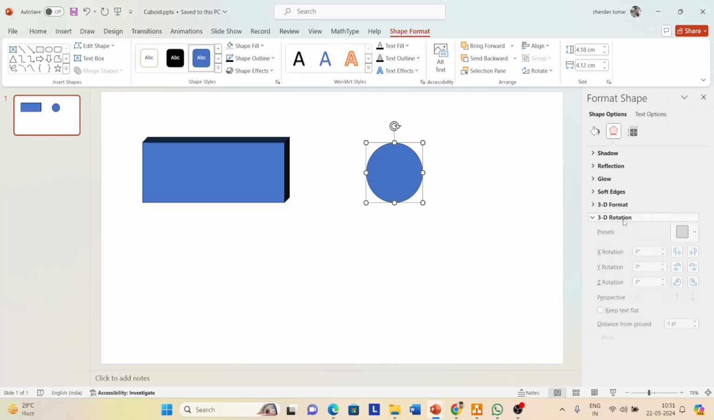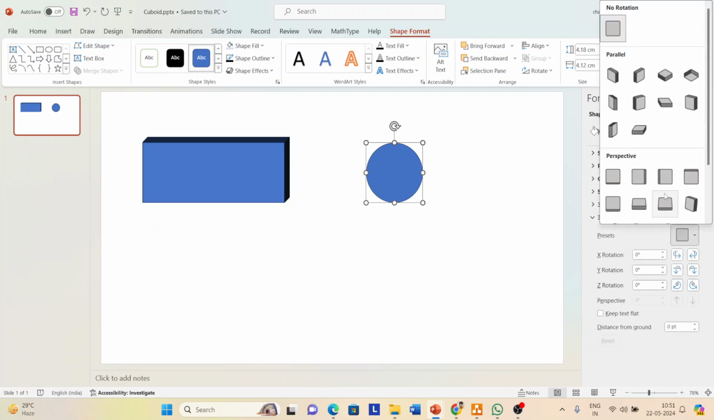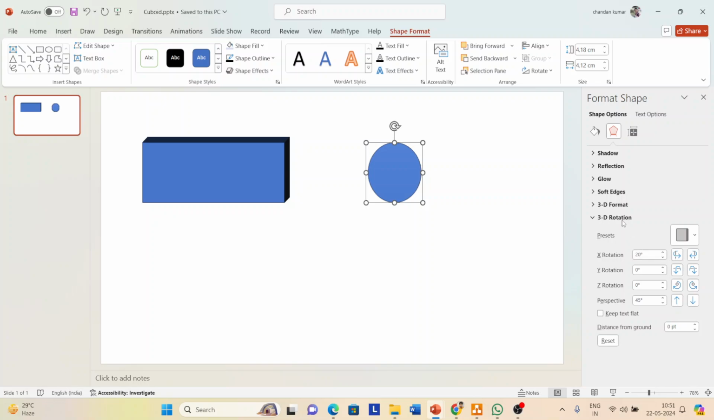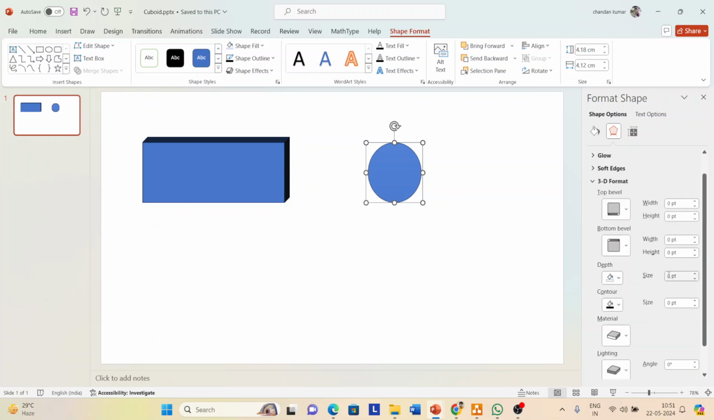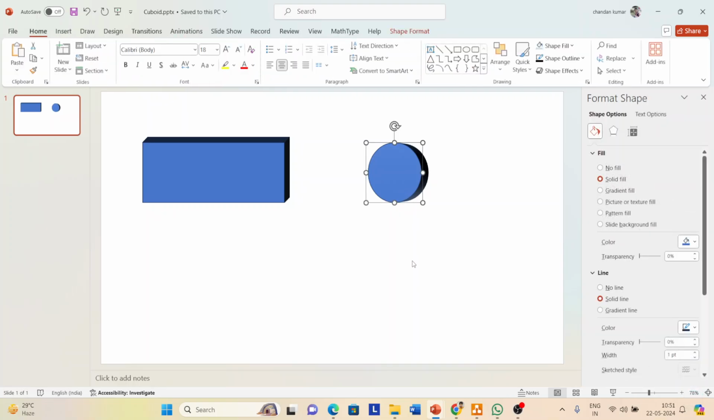Similarly, we can do the same thing with the circle also. Suppose we choose this one, and again we have to go to the 3D format and choose the depth. In the depth we keep the value according to our wish. Suppose we keep 50 here also. So we are done with this part.